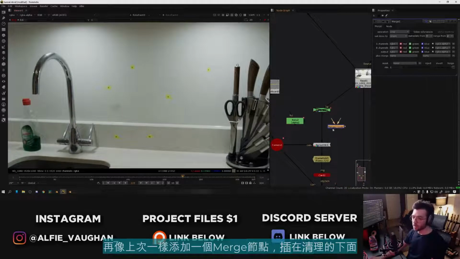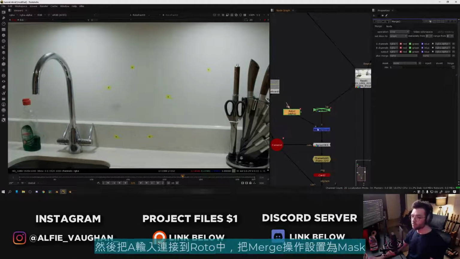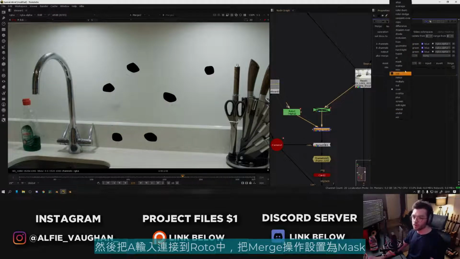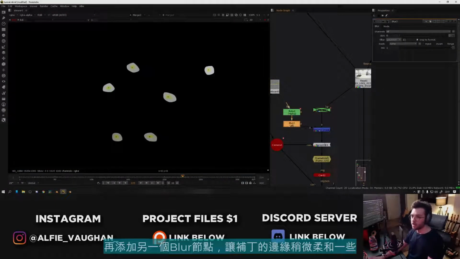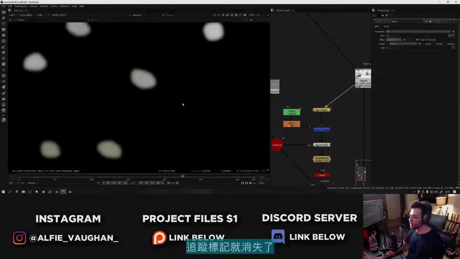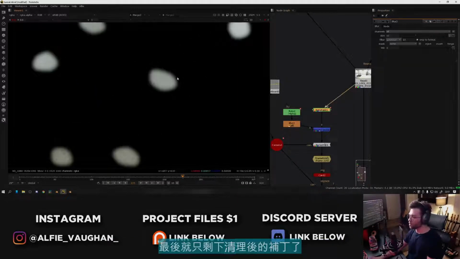Then just like last time, I'm going to add a merge node, plug this in underneath the cleanup, then the A input goes into the roto, and we set the merge operation to mask. Add another blur node which will soften the edges of the patches slightly, and then if I turn the rotopaint node back on, the tracking markers disappear and we're left just with the patches of the cleanup.